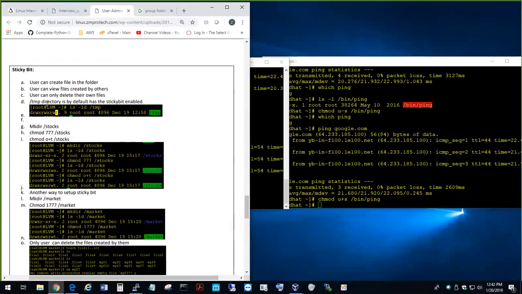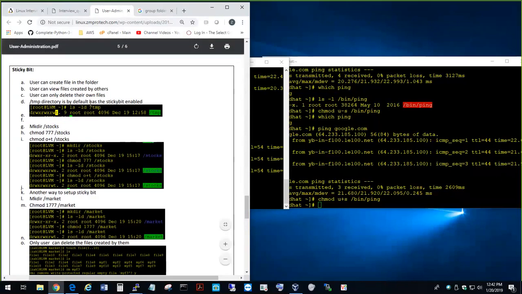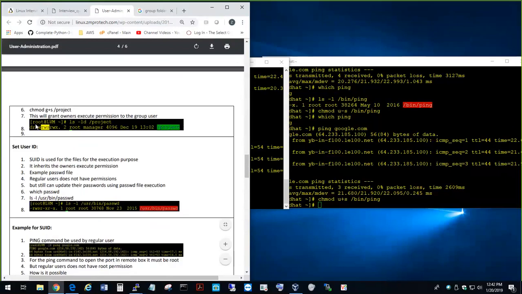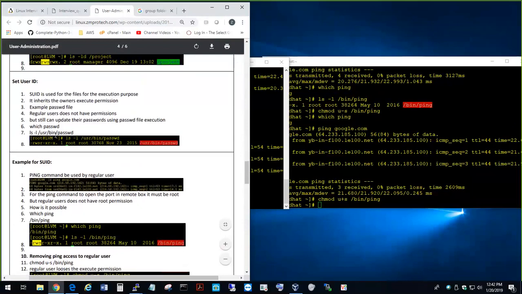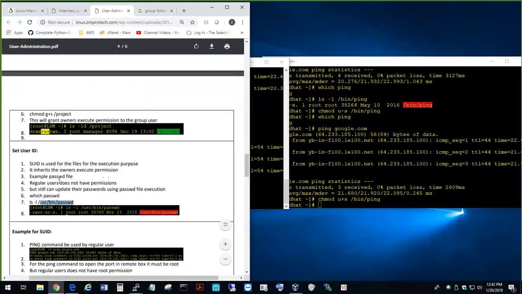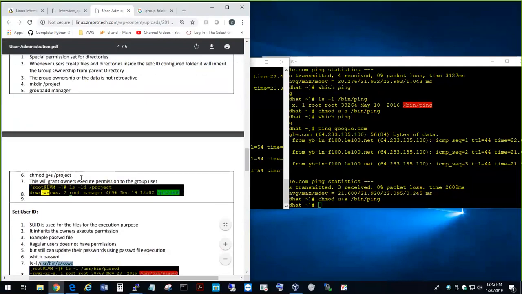It's called sticky bit. This concept is for folders. We dealt with this so far: UID, and this is also UID. This one and this one is UID. I'm showing you two different files here, passwd and ping. There are two concepts, GID and UID. I demonstrated here that if you are not a part of that group, you won't have access to that folder, or you won't be able to create anything in it.